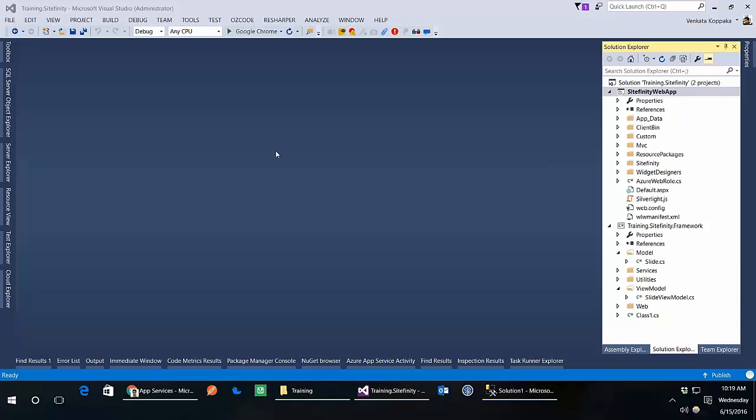So I'm right now inside Visual Studio, and this is where I want to talk about some prerequisites to doing this Azure deployment with Sitefinity. To do Azure deployment with Sitefinity, you have three prerequisites. The first one is the Azure SDK. The Azure team ships an SDK that the Sitefinity team also uses, so you have to be at least targeting Azure SDK 2.6 or above.